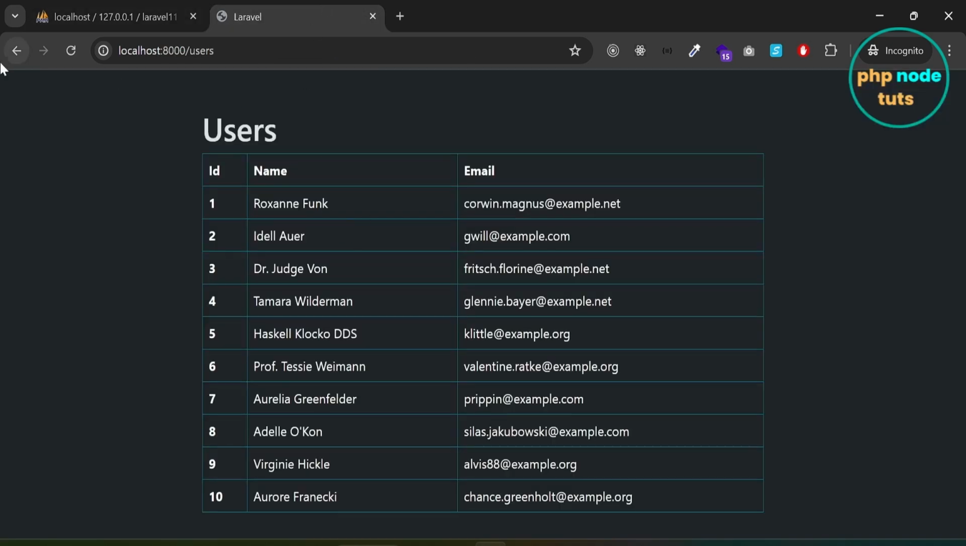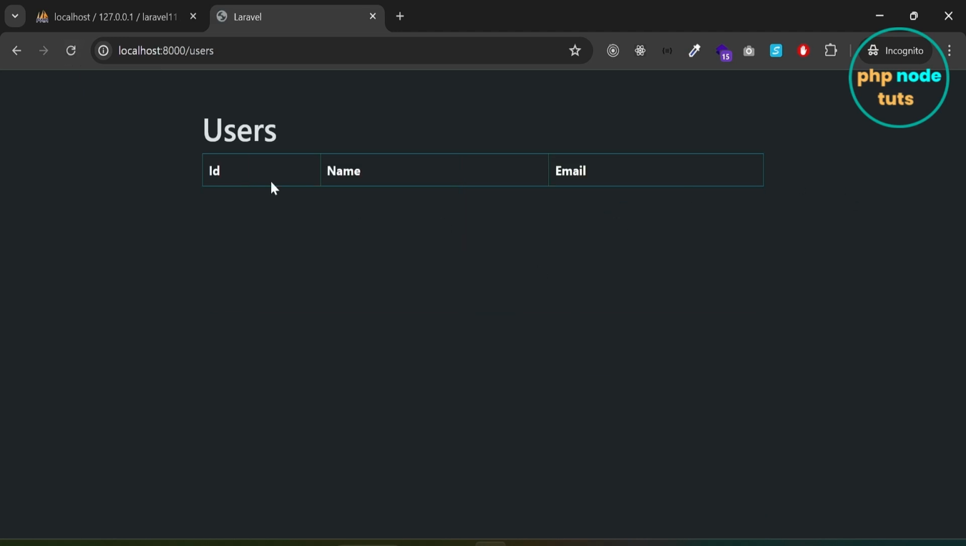Now let's see the users page. Reload the page, and you will notice that there are no records displayed. Additionally, you will observe that no message is shown if there are no records in the users table. This is because in the @foreach directive, if the array or collection is empty, it does not have any built-in functionality to handle that case.